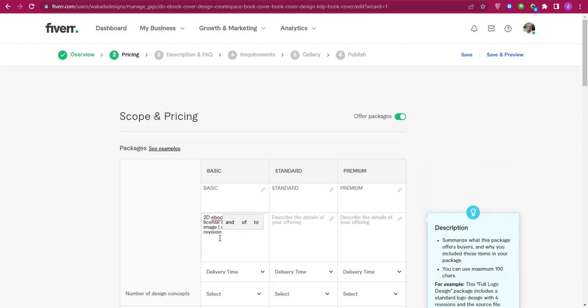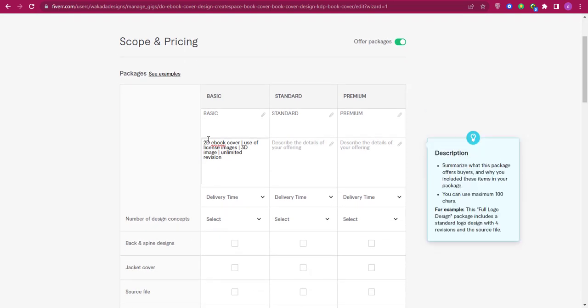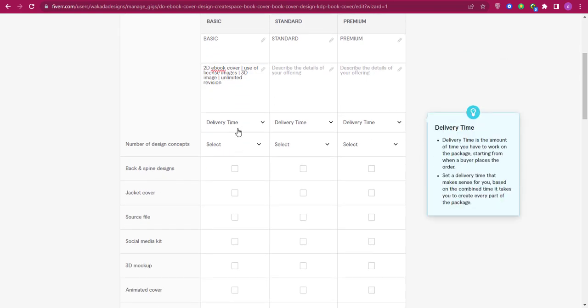Okay, so this is what the person is getting for this package: 2D ebook cover, that's just the front cover. Then I'm going to use licensed images, then a 3D rendered image. Then the person gets unlimited revision. Okay, then your delivery time.